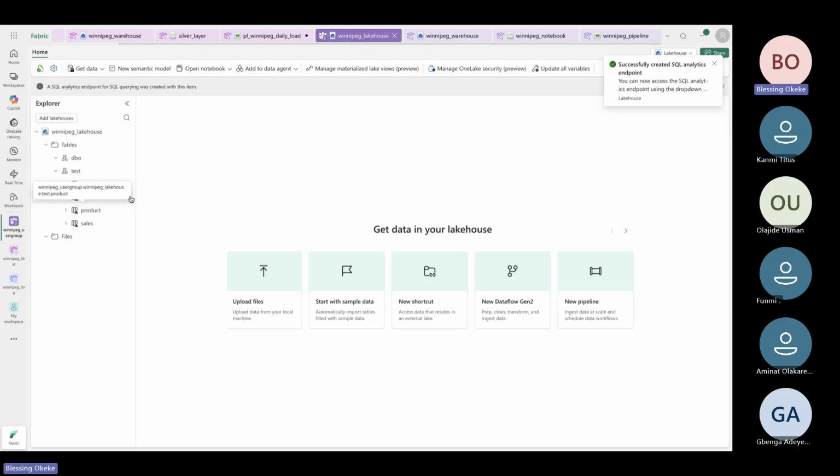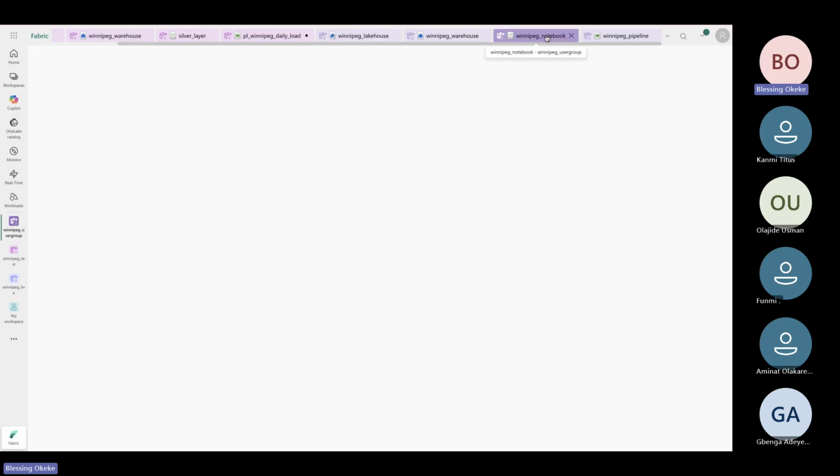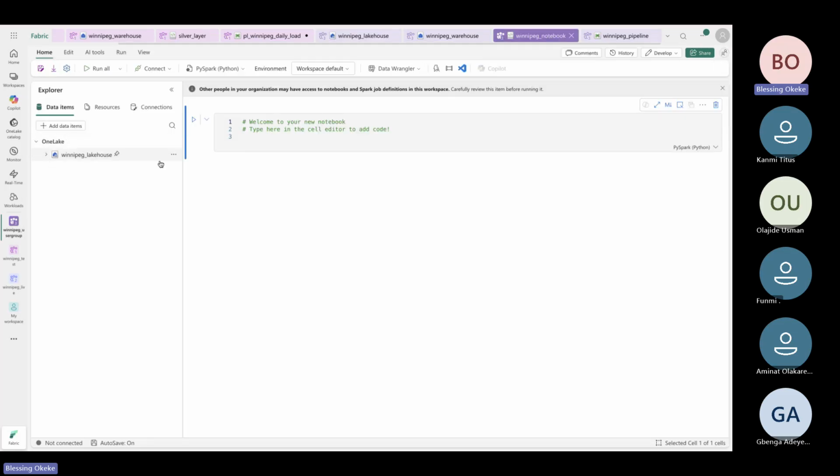Yes. You understand? So the next thing is to do a transformation, right? So we're transforming the Winnipeg notebook. Don't forget we linked our lake house to this notebook because we already know that we'll be picking from our lake house. So I'll come down here, tables, tests, exactly. I'm going to have this here.